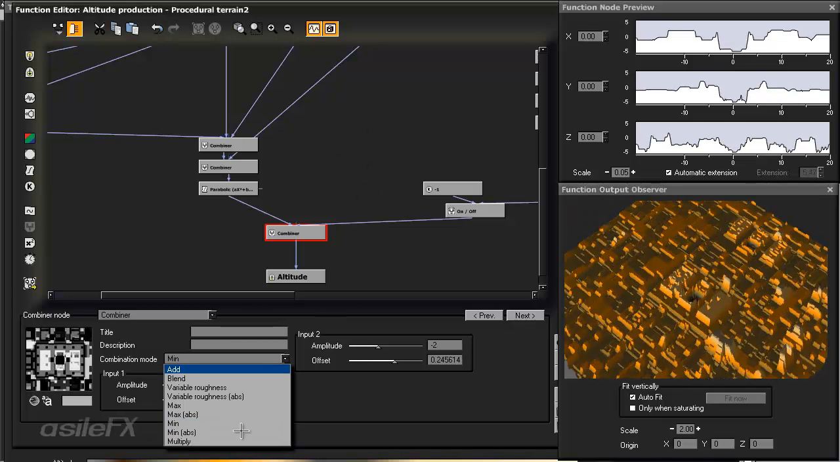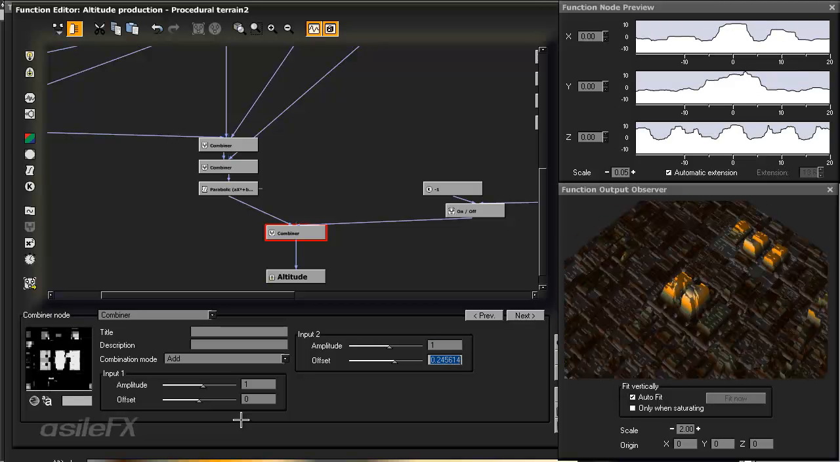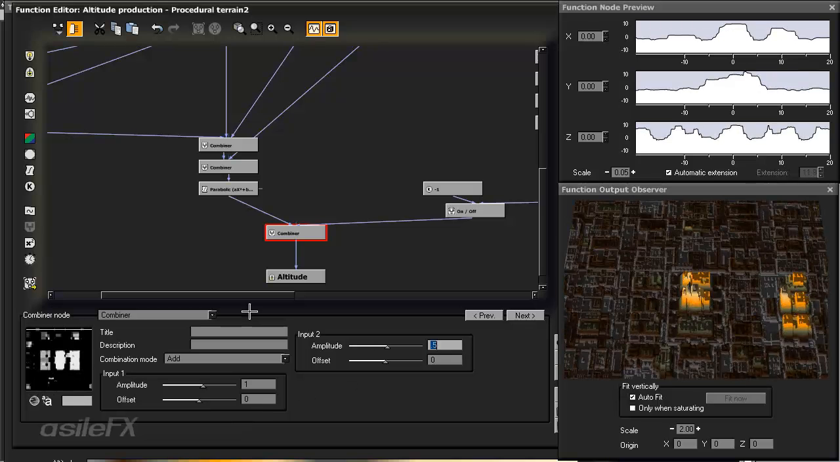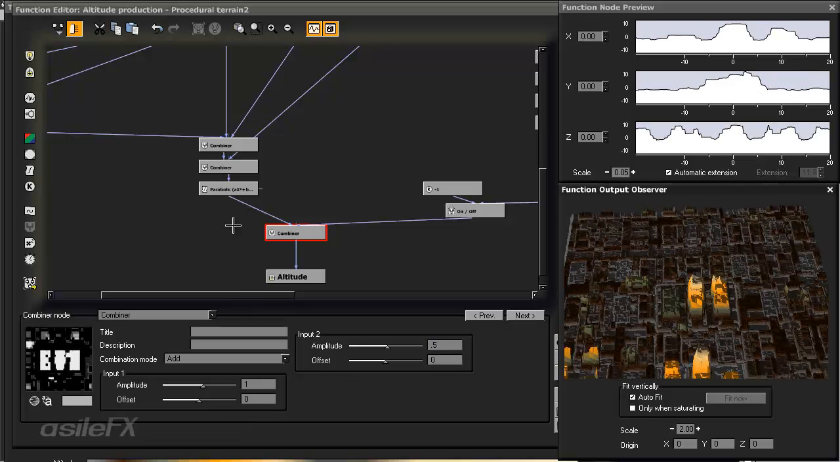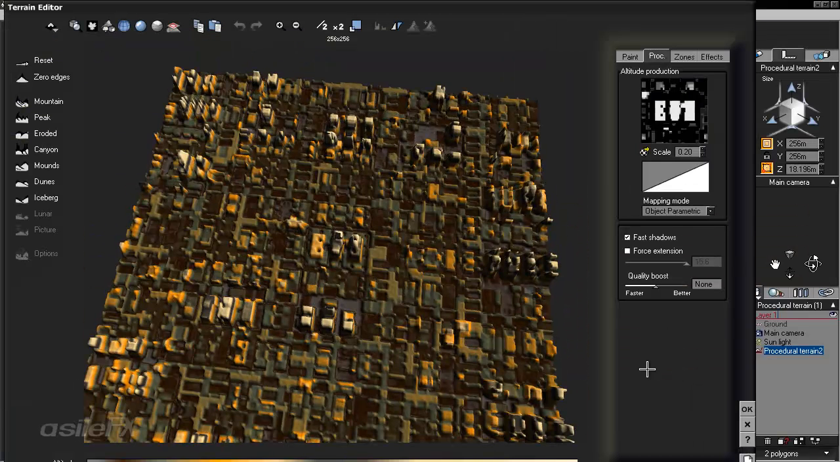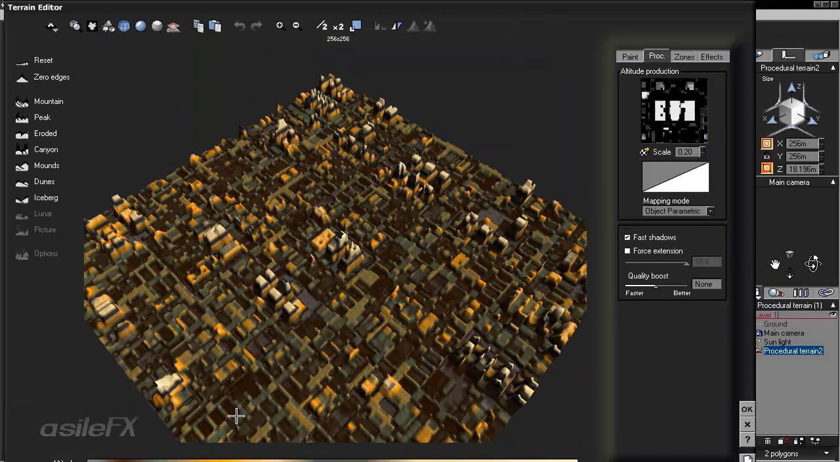So we're going to add just these two together. We'll take that detail layer and set it to 0.5. Click OK. And there's just one last thing I want to do in this function specifically to make the output a little bit better.